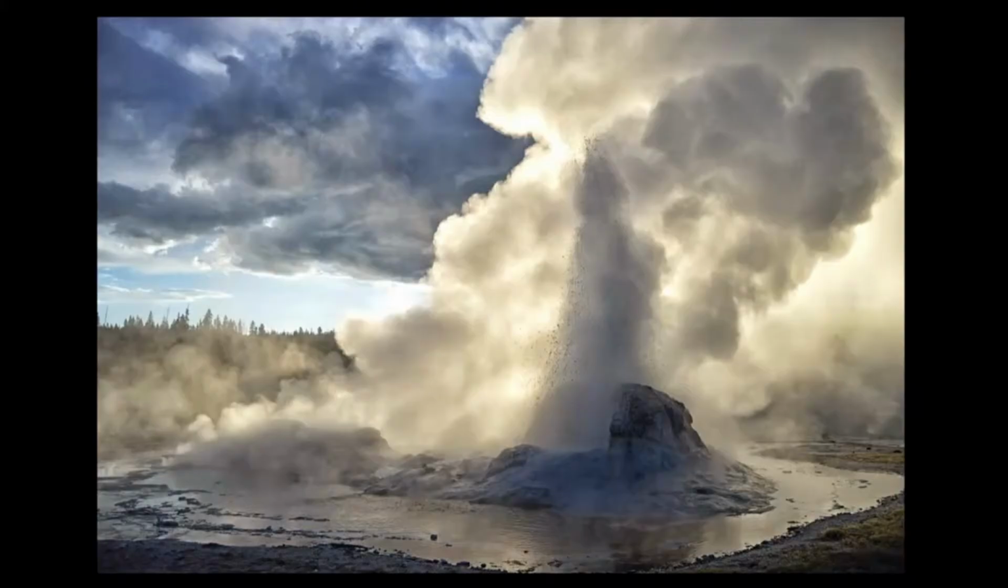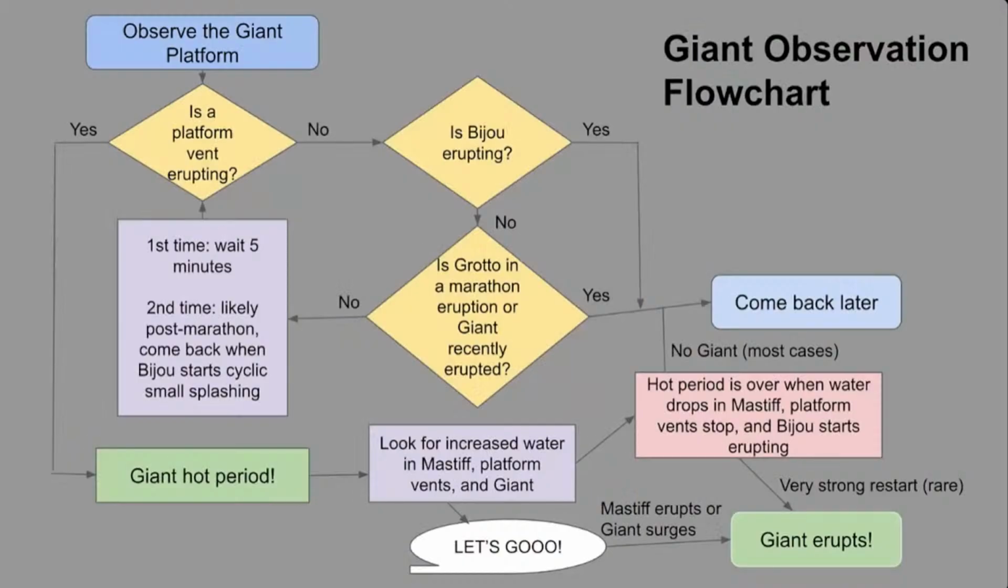And unfortunately, that's about all I have time for with Grotto. But I did want to mention one final thing. This I borrowed from Jake Young. Thank you so much, Jake, for giving permission to repurpose this flow chart that he made for geyser times. And hopefully, if Giant is active again, it will become available again. I'm going to put it up here. I'm not going to talk about it too much, but this is one of the reasons I wanted to mention marathons and the fact that Bijou shuts off after a marathon, because it appears in this flow chart.